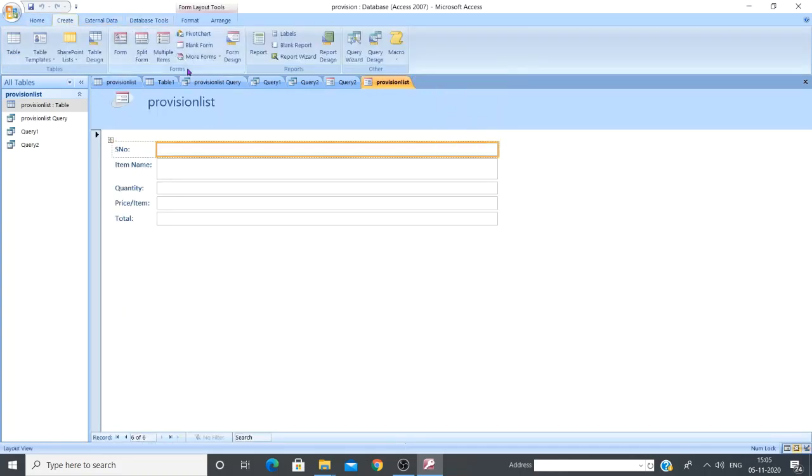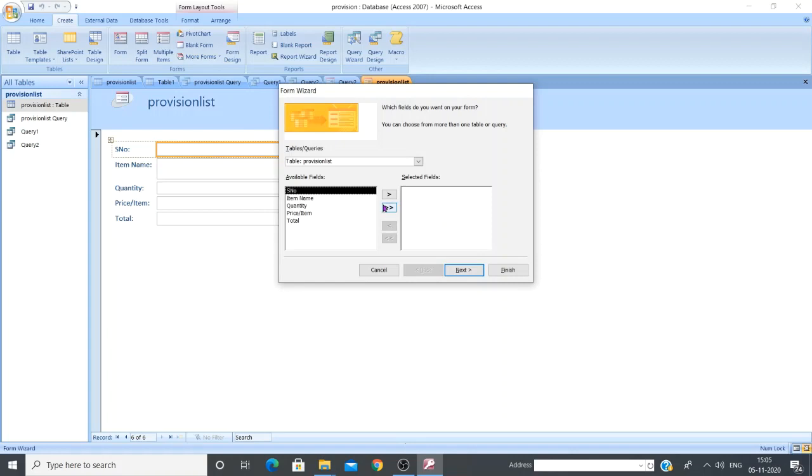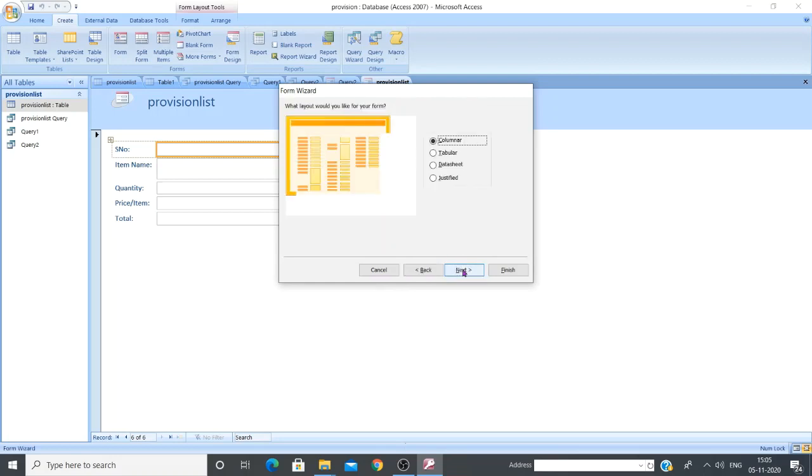Okay, let me go to form wizard. Let me click on more forms and form wizard. Again the box appears with the name form wizard, and you can see the tables and queries names. Select the table, and whatever fields you would like to put in your form, you can just choose them. Everything I have chosen, then click on the next button, then choose the layout.